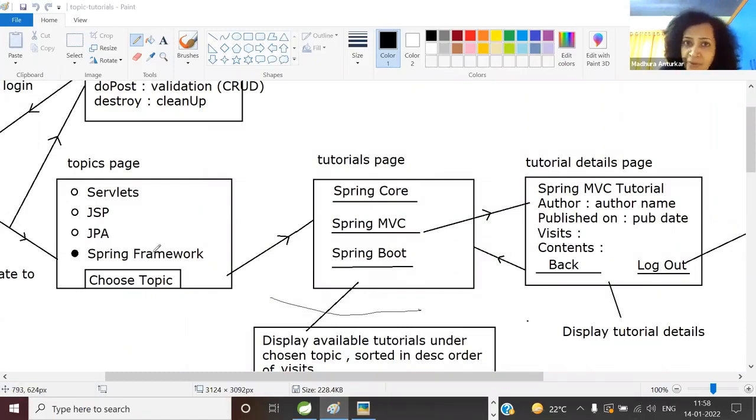So if the chosen topic was Spring Framework, what will it be? Tutorials published under Spring Framework. I have not written it, I'm just verbally telling you. So can anyone tell me, how will I get this Spring Framework here? Which method will you use? I got the answer as setAttribute in session object.